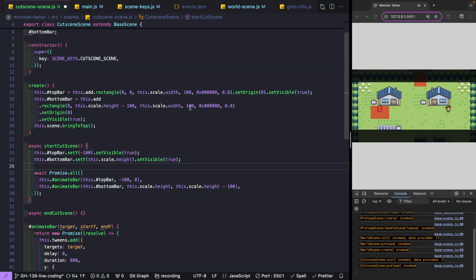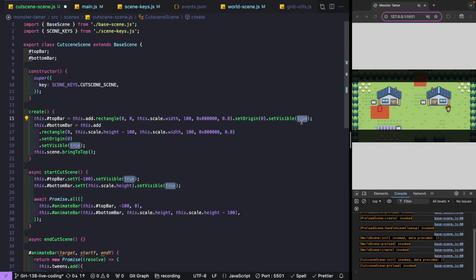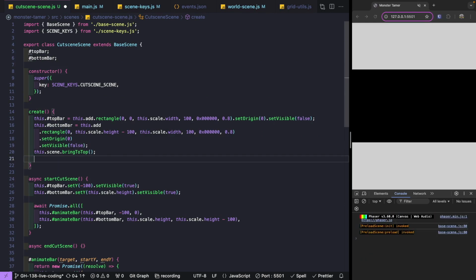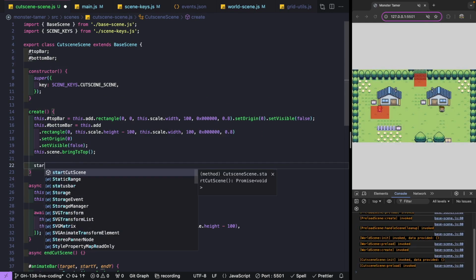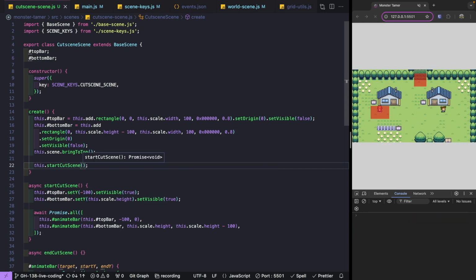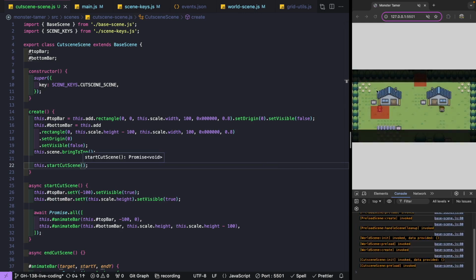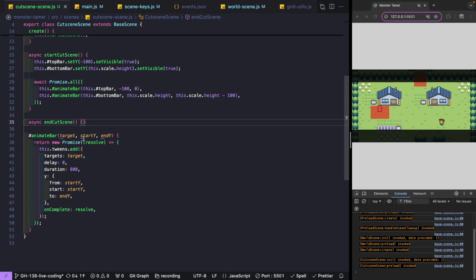So if we want to test our changes, let's come up to our create method and let's make our game objects not visible by default. And then after we do create, let's call our start cutscene method. And now we should see our black bars animate onto our scene. Very nice. All right, so now we just need to add in the logic for our end cutscene method.